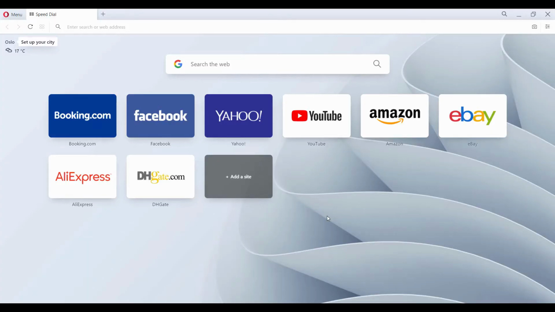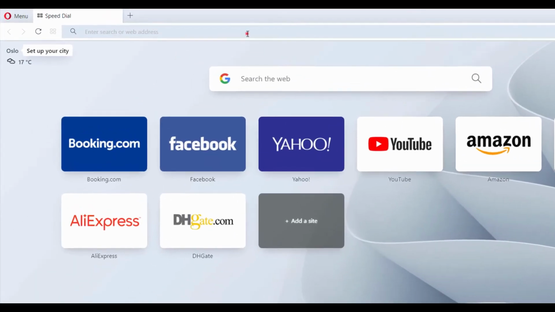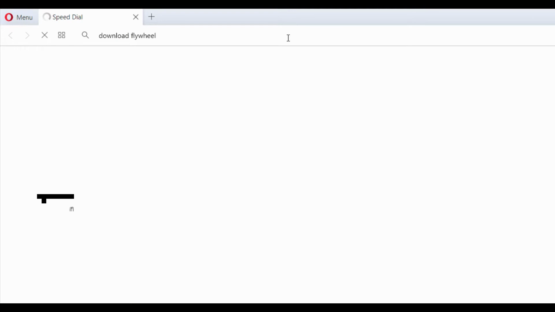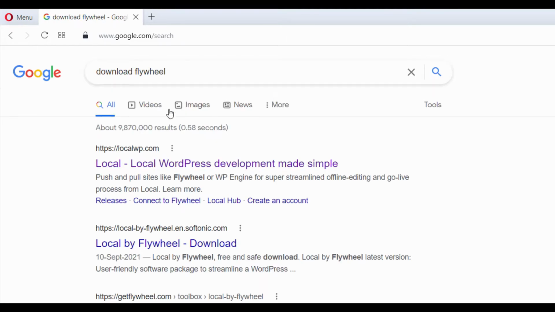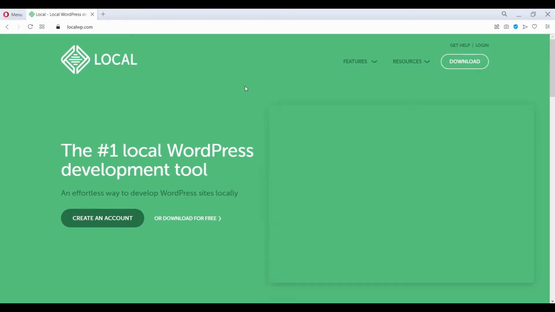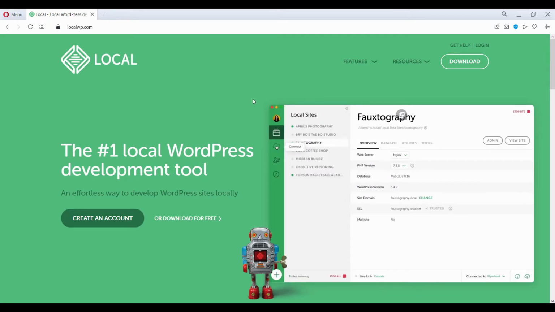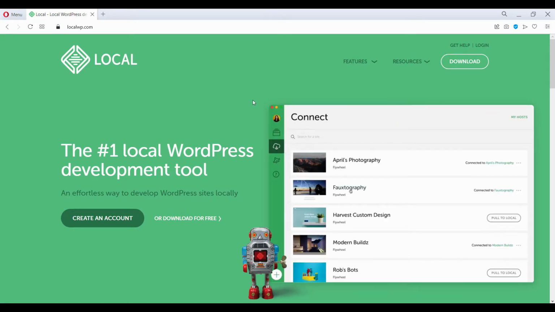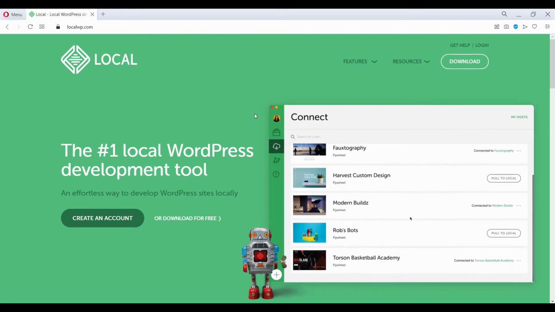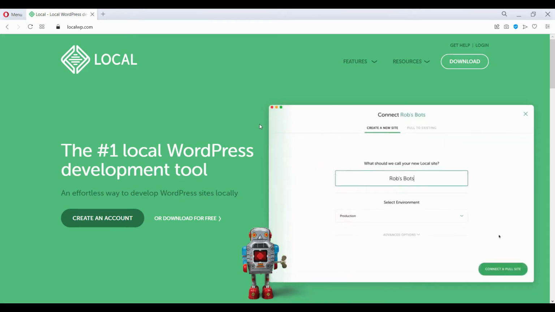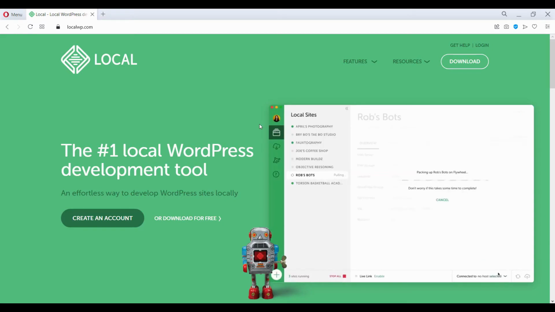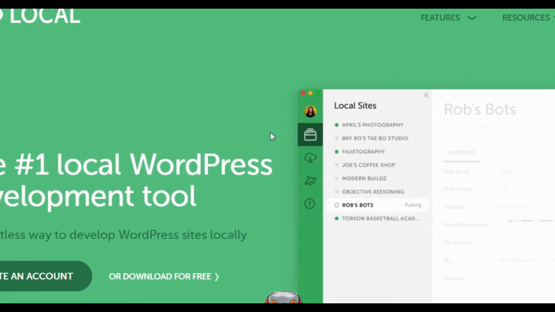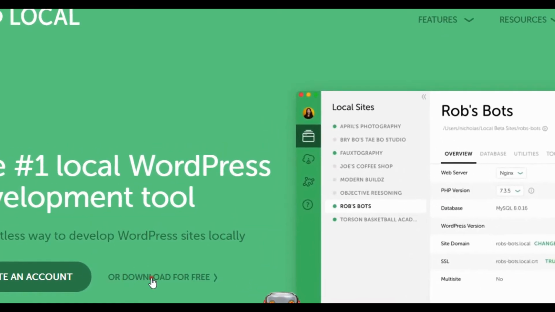Now, in order to start using WordPress on your local computer, all you have to do is do a Google search on download Flywheel, and once you do that, you will be having this website localwp.com, and all you have to do is click on it. Now here, this software is an amazing software, and it's a complete package that lets you manage multiple websites, multiple installations with a very good management platform, and the whole installation process of WordPress is quite amazing. So all you have to do is click on download for free.